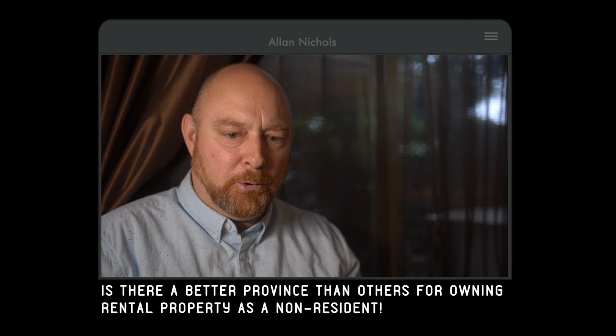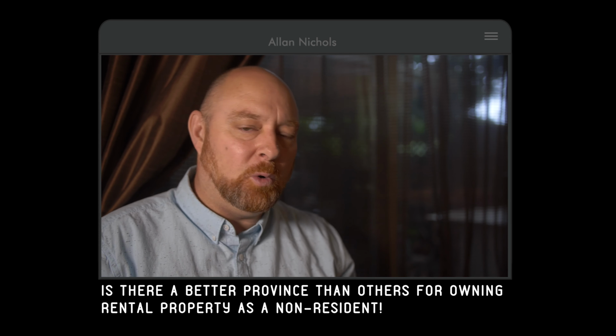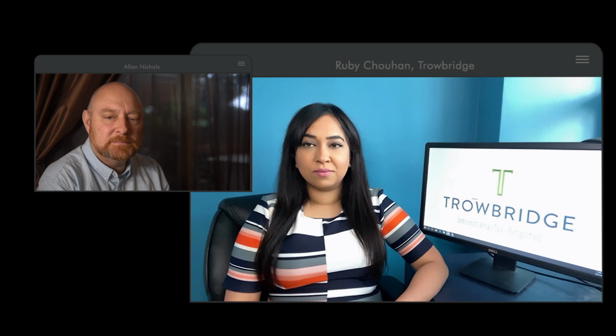So just to set up a little bit of a scenario, I am living in Dubai and I'm planning on buying a condo in BC for my future use. But in the meantime, I might as well gain a little bit of rental income. Is there a better province than others for owning rental property in Canada?